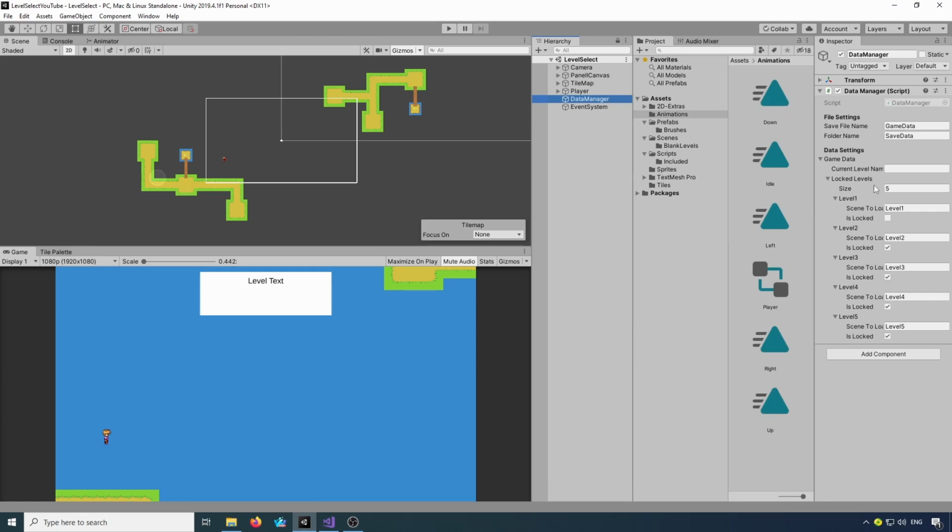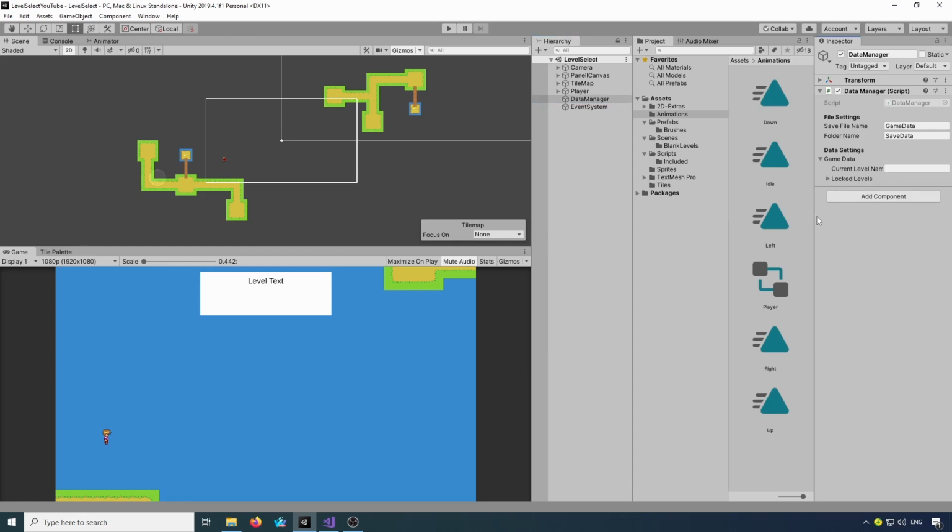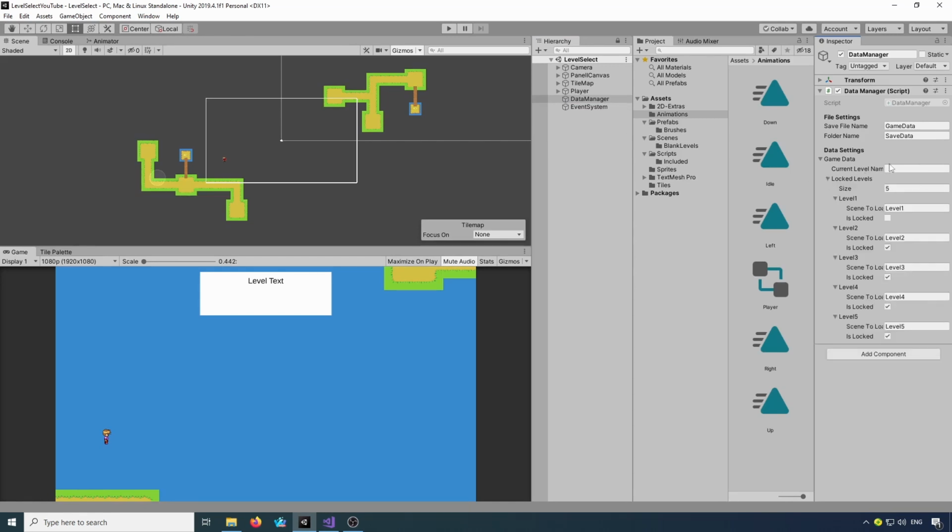For the system to work, you will need some form of list of lock levels. How you want to manage your own data is completely up to you. But you'll need a string for the current level name and some form of way of storing a list of lock levels with the scene to load and a boolean for if it's locked or not.